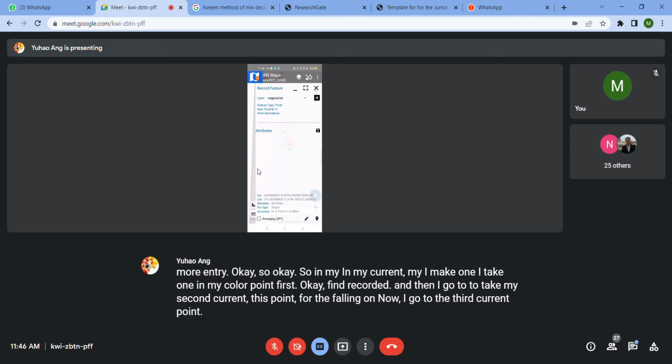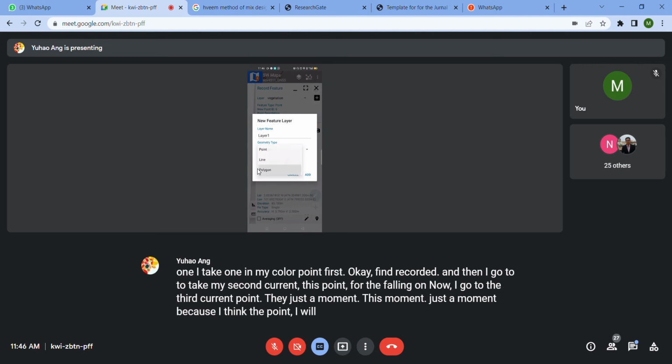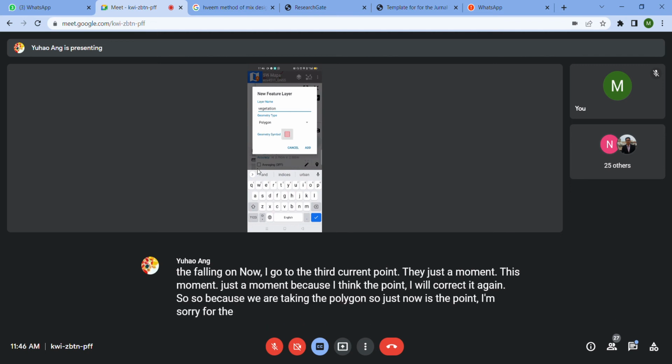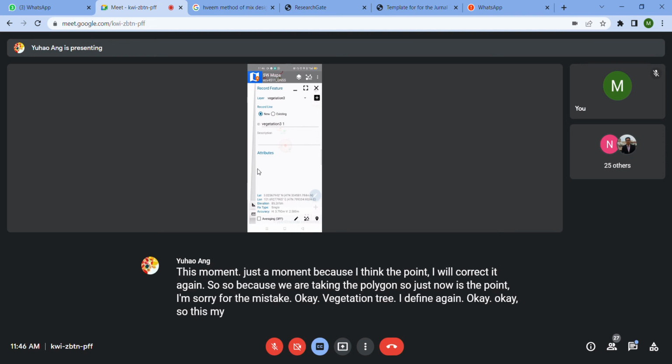Okay, just a moment, because I took the point, I will correct it again. Because we are taking the polygon, so just now was the point. I'm sorry for the mistake. Okay, vegetation tree. I define it again. Okay, so this is my first point for polygon.